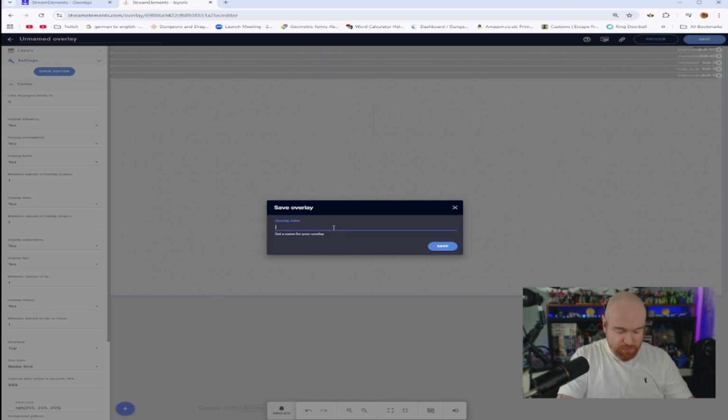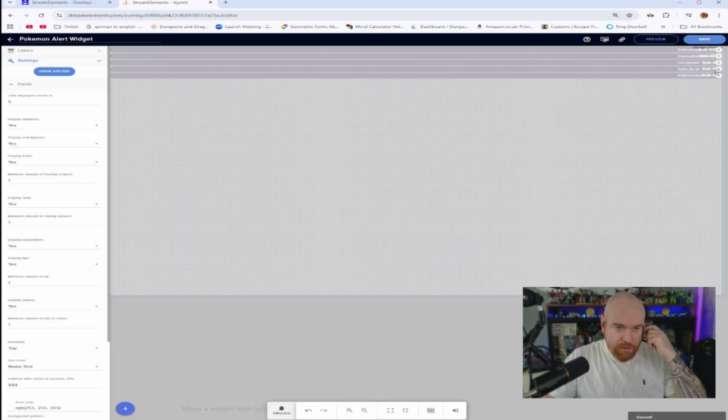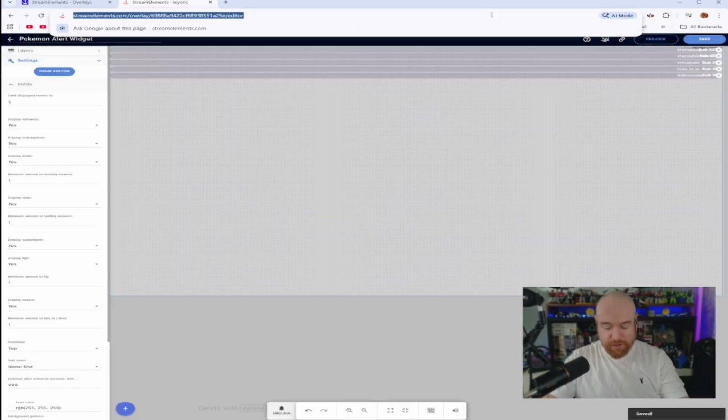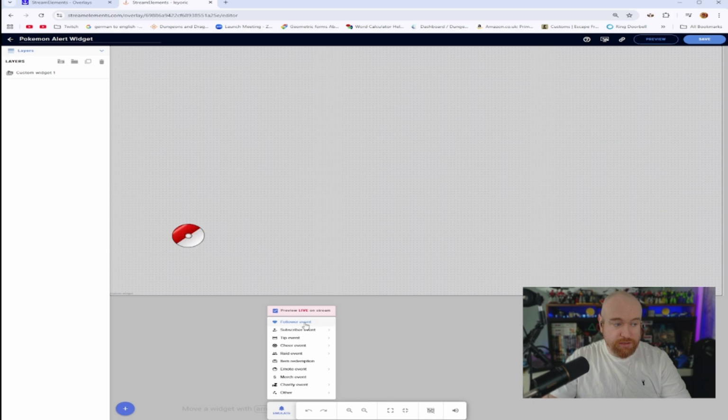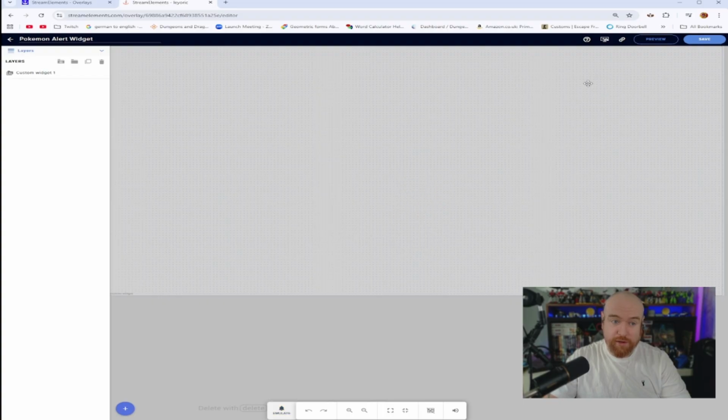So just call it widget. If I could spell. There we go. Now it's not immediately going to come up, so you might have to refresh it. Refresh. And then whenever you emulate down here at the bottom, you'll see it start to animate on. Now, the only thing is we have to bring this over to OBS now to get it to work. So up here on the top right-hand corner, you'll see Copy Overlay URL.